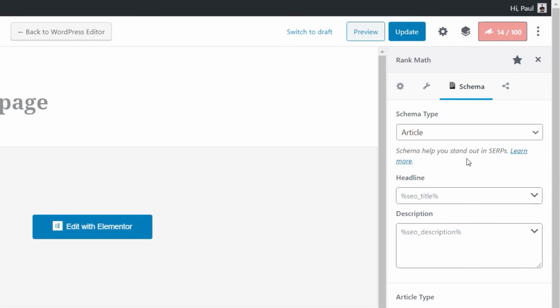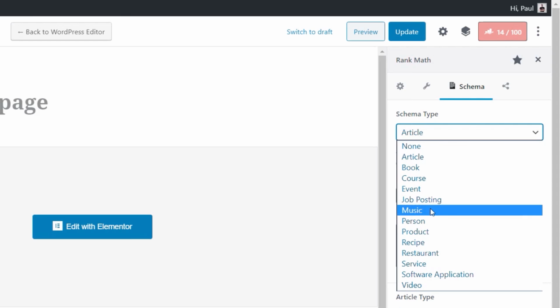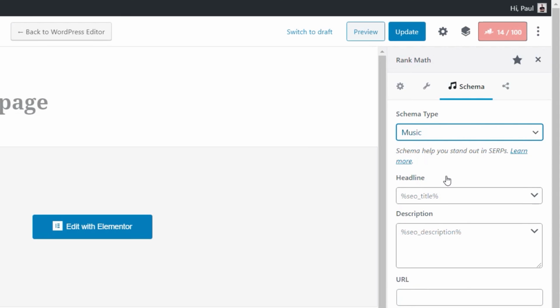Click on the next one. You've got the schema. So again, just going back, whatever we set up as the default schema type, we can change that inside here to make sure that the schema markup is configured correctly for this specific post or page.